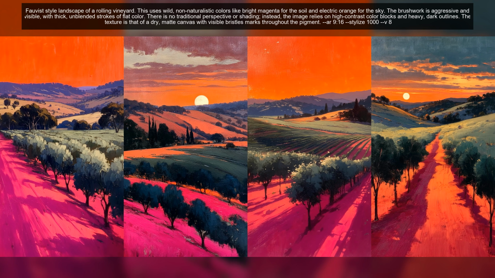A Fauvist vineyard with magenta soil and orange sky in aggressive, unblended strokes. A rare one where the full frame is filled with intense, immersive colour.